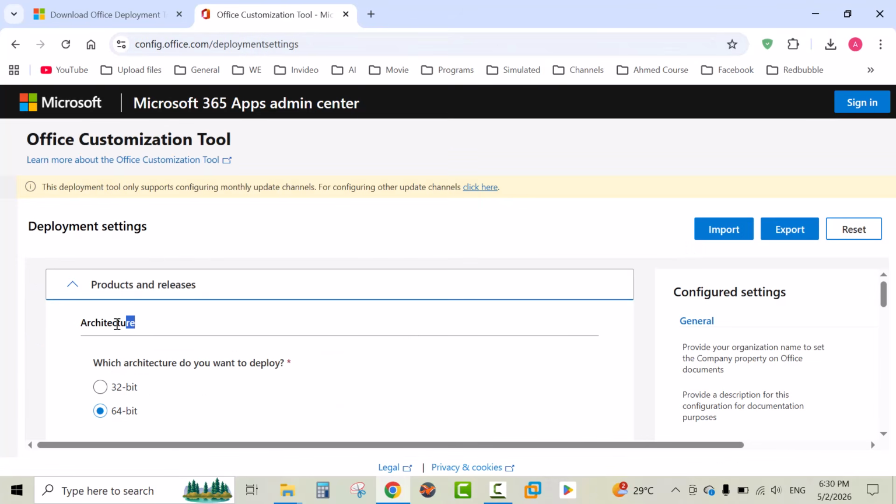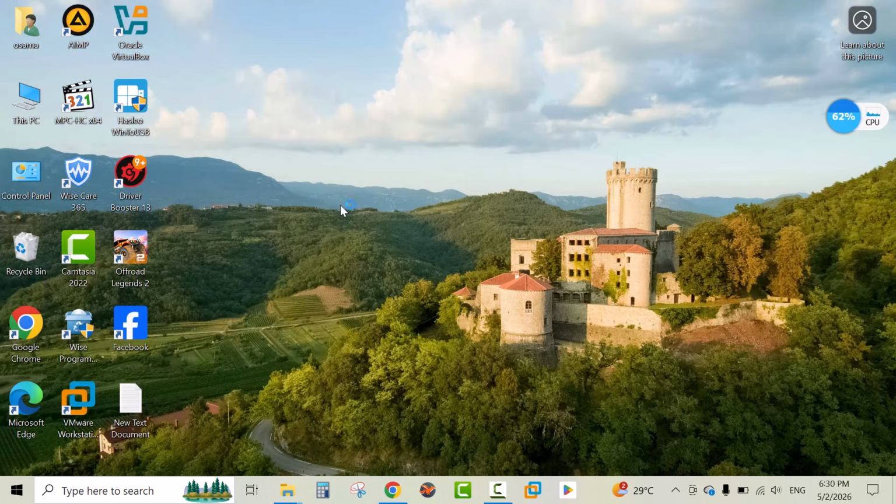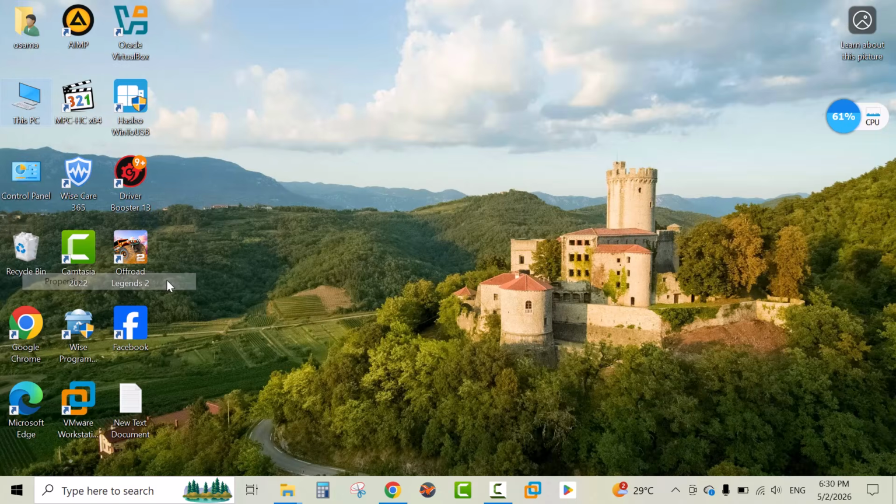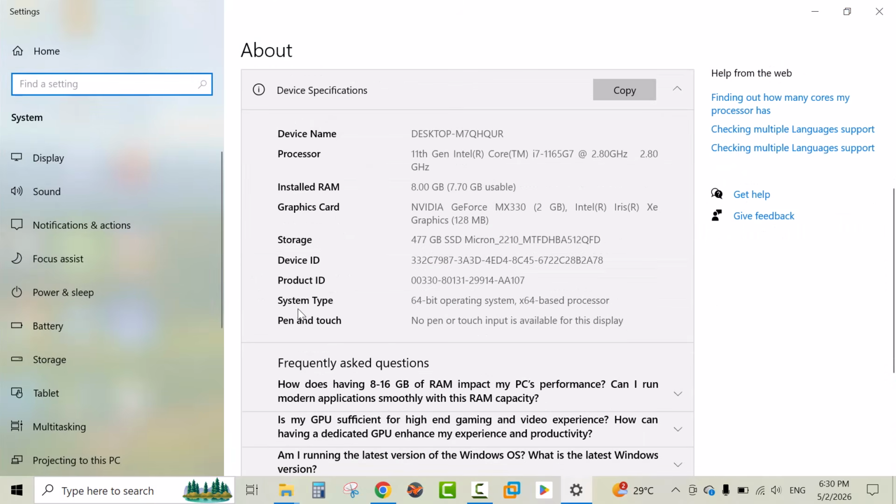Here I will specify whether to download Office programs using a 32-bit or 64-bit architecture. To determine which option to choose, we will right-click onto this PC icon. Then we click on Properties. Through System Type, we will ensure that we are working on a 64-bit system.